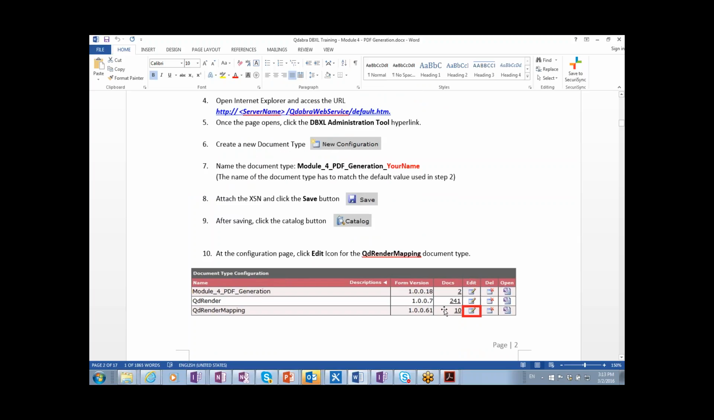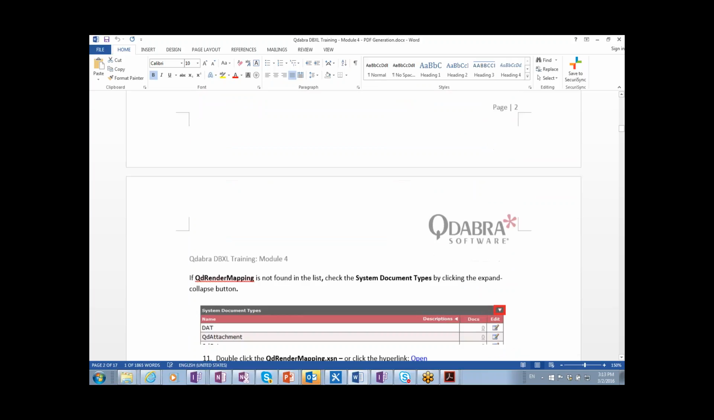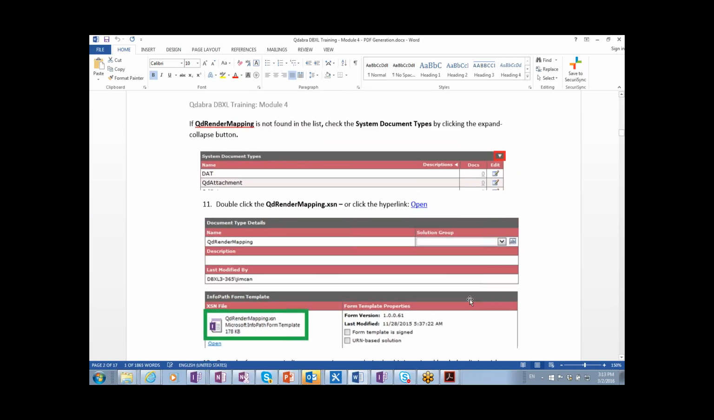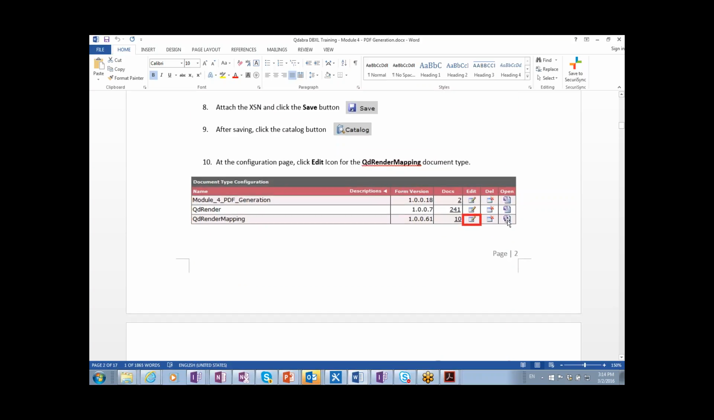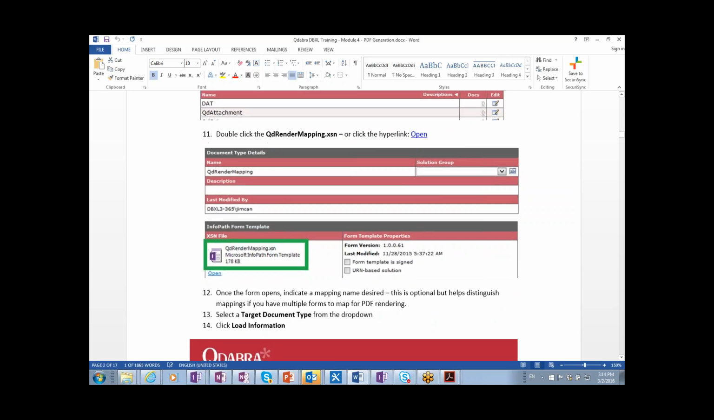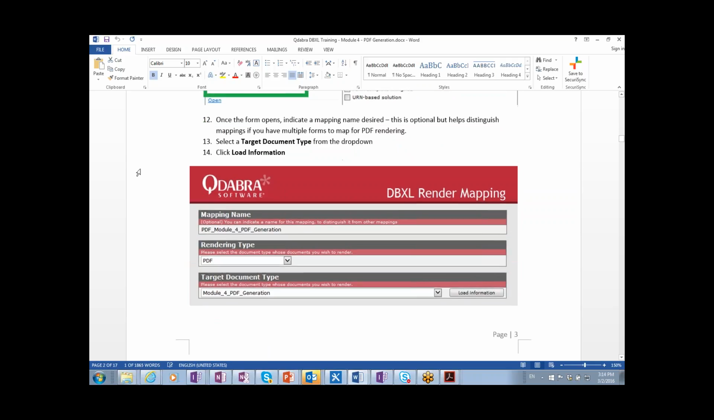And then after you've done that, you're going to open up Qt render mapping. Now you can see that before we created the 11th one, we had 10. You're going to create a new one, clicking on edit, and then you're going to go in here and click open, I think, to create a new one. You can also, in DAT, click on the open button here too on the right. It's going to give you some prompts, and then you'll get the Qt render mapping open, and you'll be able to specify PDF module for PDF generation _ your name.